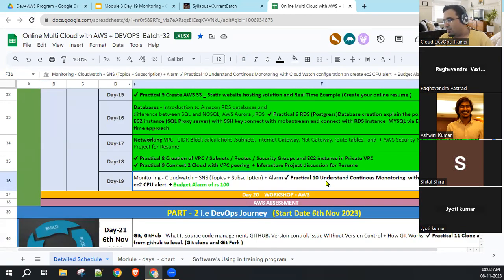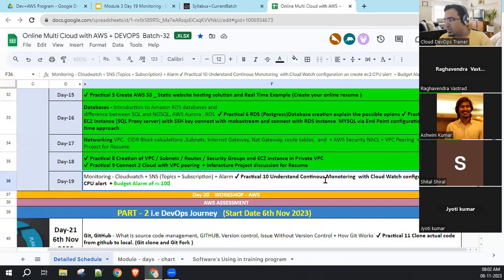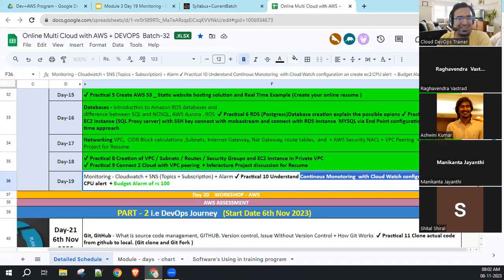Today we have to see how we can set up continuous monitoring with the help of CloudWatch on any of the AWS instances. Agree? Yes or no? Yes, sir. Everyone agree? Yes or no? Mani, Keshav, Jyoti, Honey, Harshita. Yes, sir. Cool.